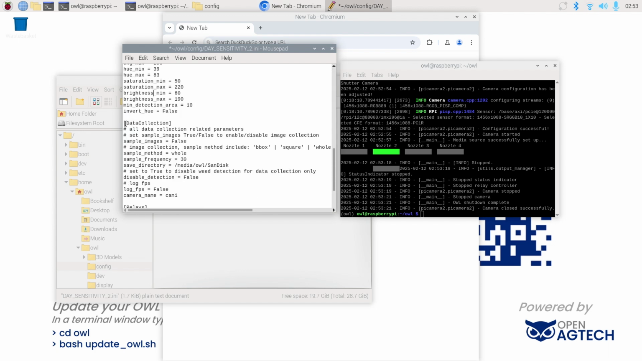Data collection is quite useful. So what you can do is sample images, and every 30th frame will be saved to a connected USB drive. It will only save to a USB drive. If you type this in wrong, it will eventually find the connected one. But if you don't provide a USB drive, it won't save it to the disk, just in case it keeps on saving until it fills itself up and then causes problems.